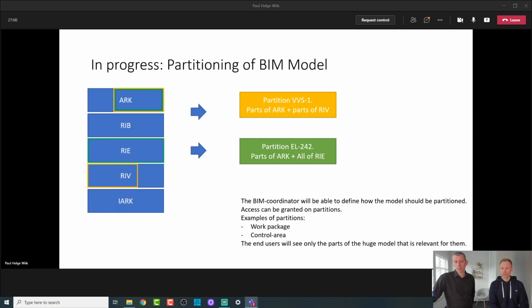Also, the BIM coordinator will be able to set up access based on these partitions. So you could say, okay, one of the suppliers will only get access to this orange one. They cannot see the full model. They will only be able to see what's relevant for them.